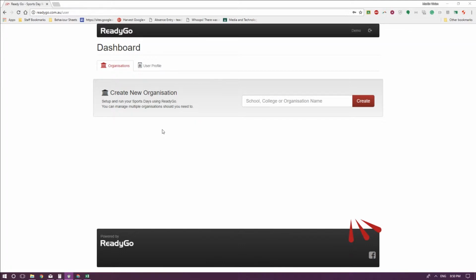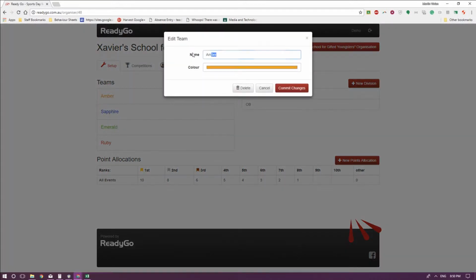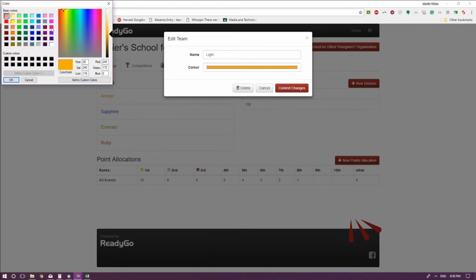We're going to start by creating an organization for your school or organization by typing the name of it into the input and pressing create. You're immediately presented with some default configurations for your organization, some teams, age divisions, and other things. You can modify anything on this page by clicking the item, for instance your teams, and changing the name of it, or perhaps even the color.